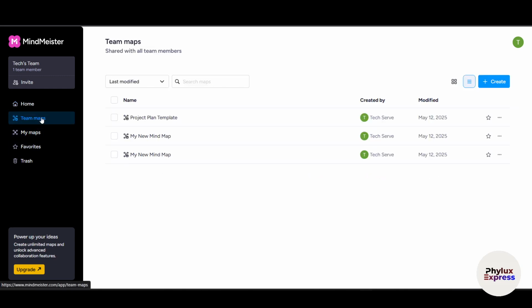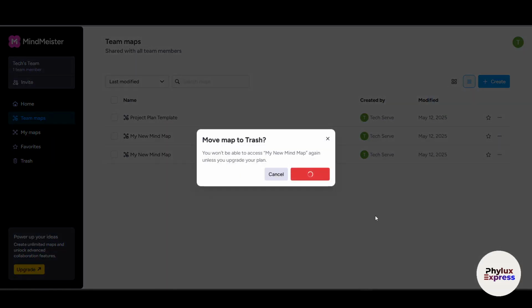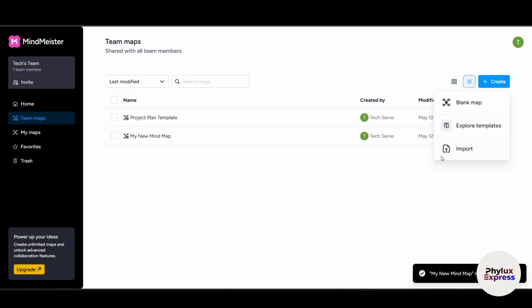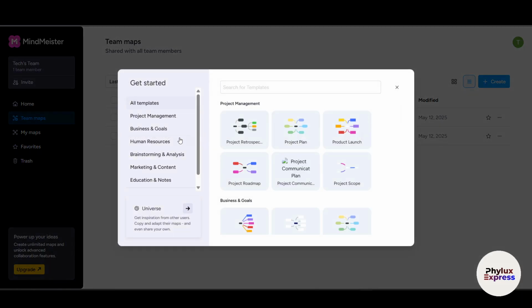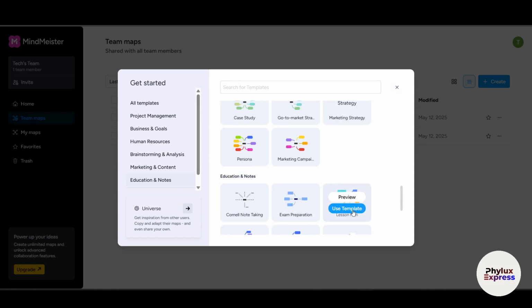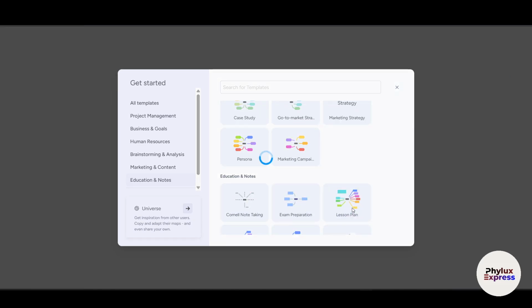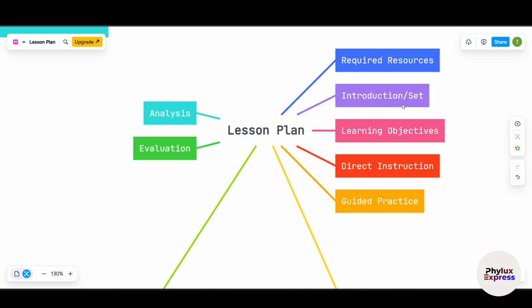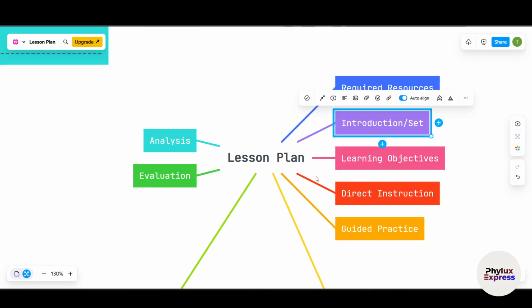Now let's say if you are working with your team, what you can do is simply remove this and then click on create map. Now if you want a blank map, or you can explore templates, click on explore templates just to show you how many options we have to use templates. So you don't need to create from scratch again and again. You can customize these templates.